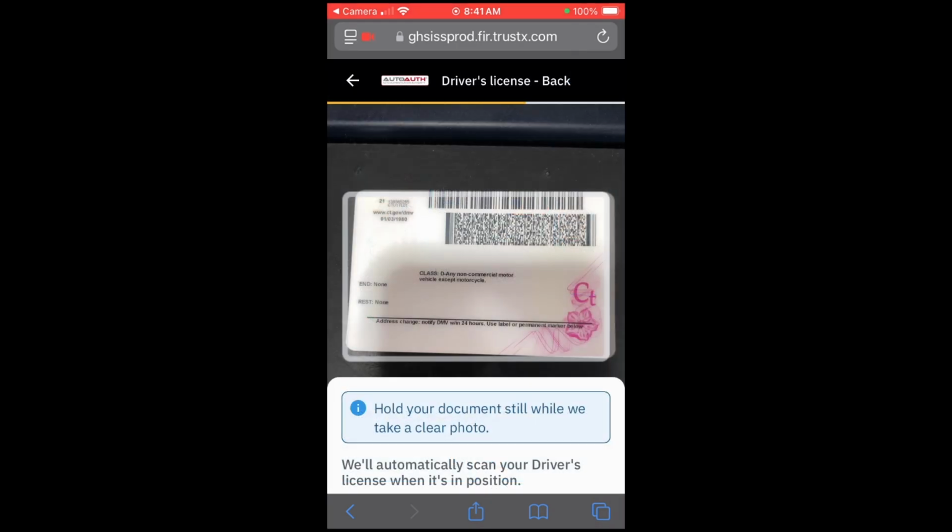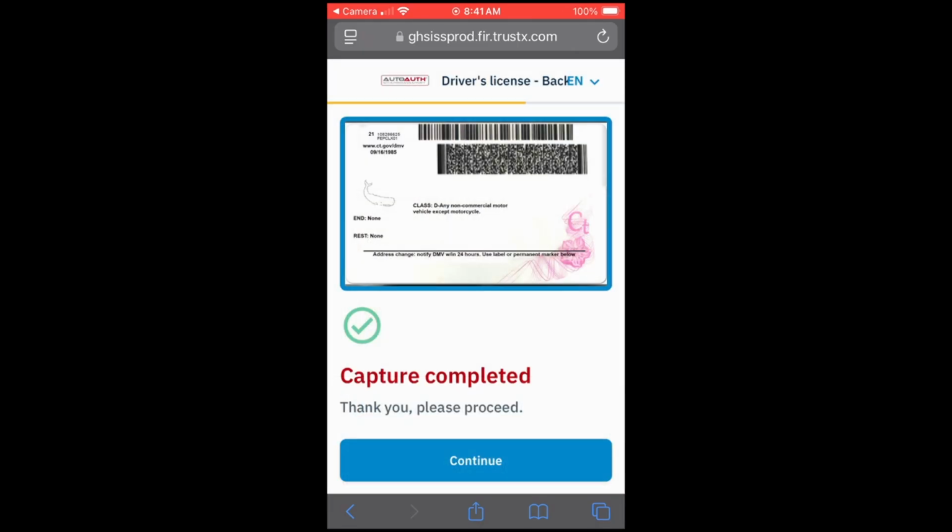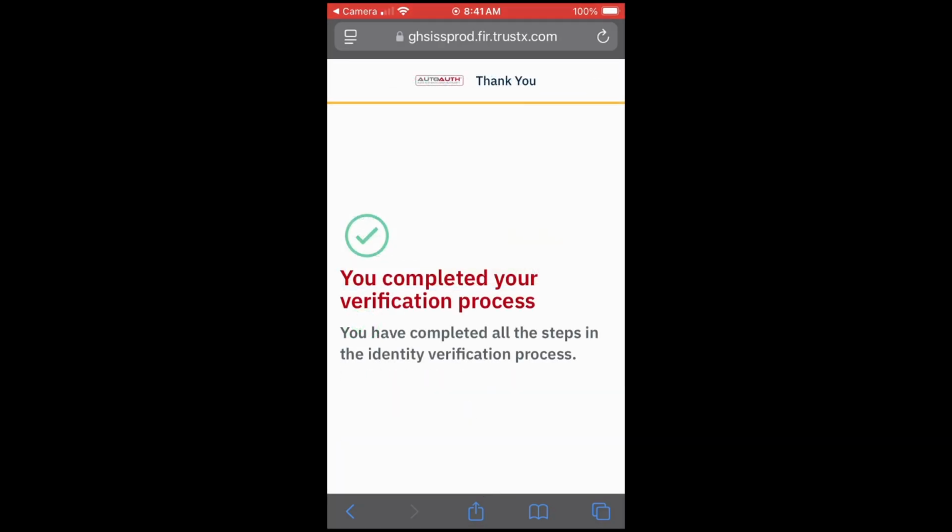The process is the same for the back of the ID. Select Continue to confirm. Once confirmed, the process is complete and you can then return to the AutoAuth website.